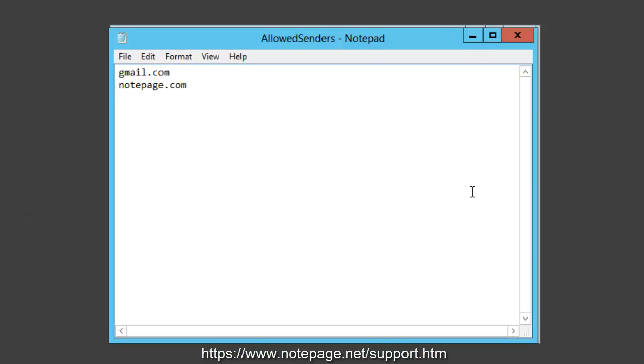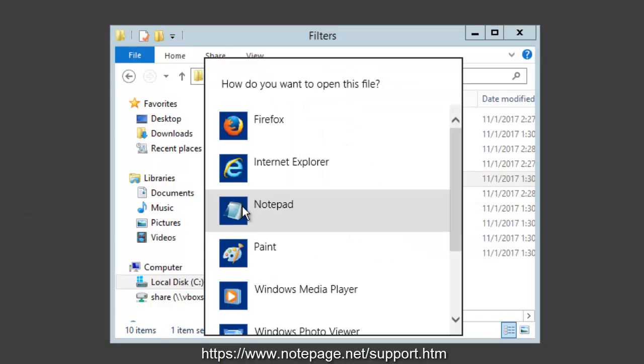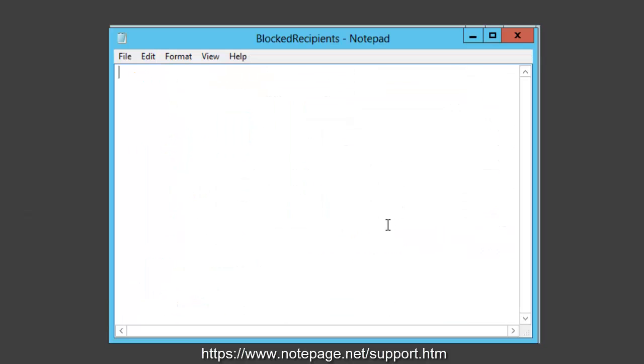Next we have the recipient filtering. The 2 files associated with this filter are blocked recipients and allowed recipients. On each line of either file, enter a full or partial recipient or group name. It's important to note that information is matched from right to left and that partial addresses are allowed.